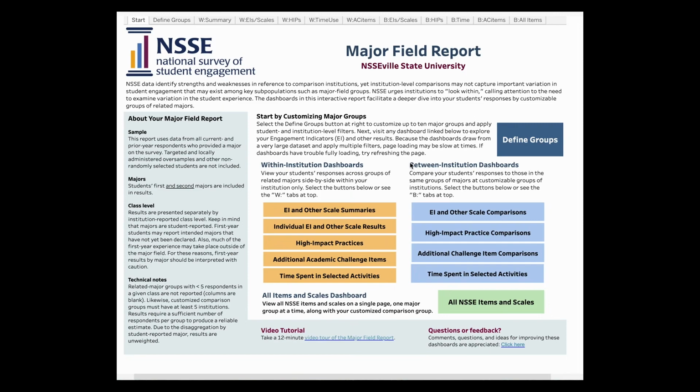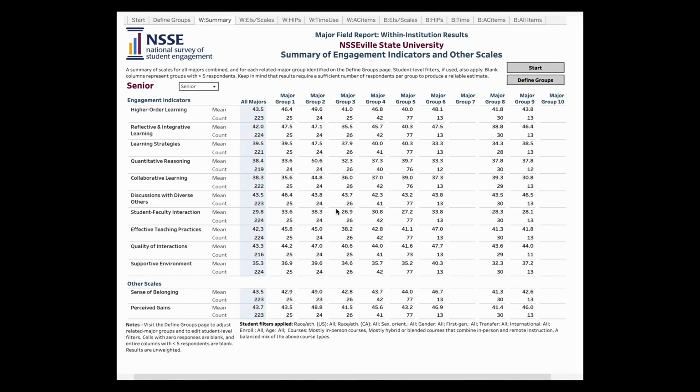Let's see results for the EI and other scale summaries dashboard. This dashboard shows means and counts for the 10 engagement indicators, and also for the sense of belonging scale and the perceived gain scale.